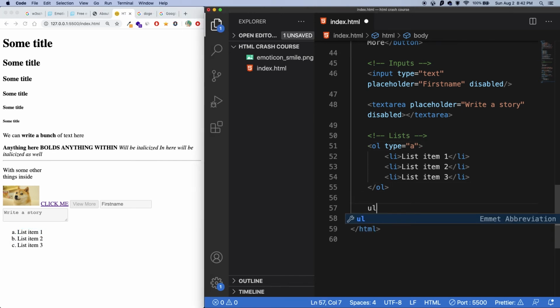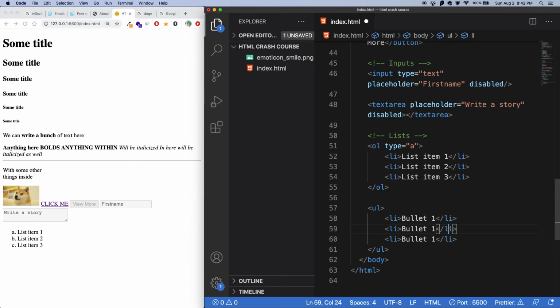With unordered lists, UL, we start that as the parent, and then we have list items, just like above. And in there, we can have bullet 1, bullet 2, bullet 3, let's say. And if I save that, now we're going to have a bullet list, a bullet point list.